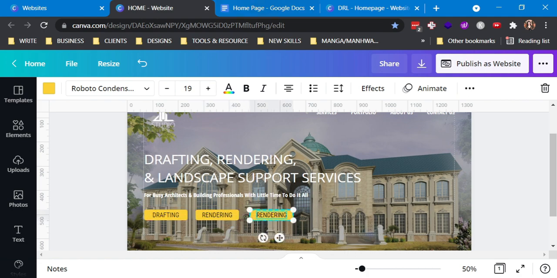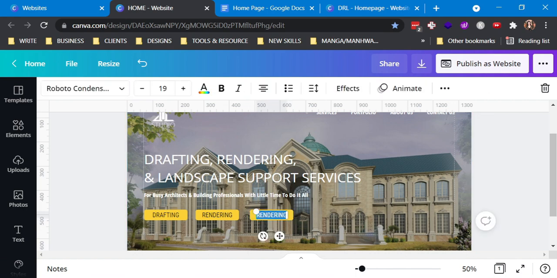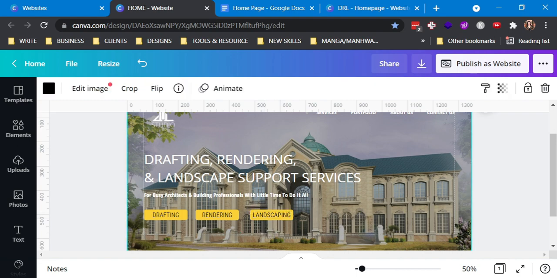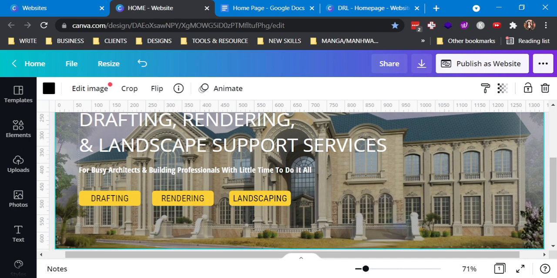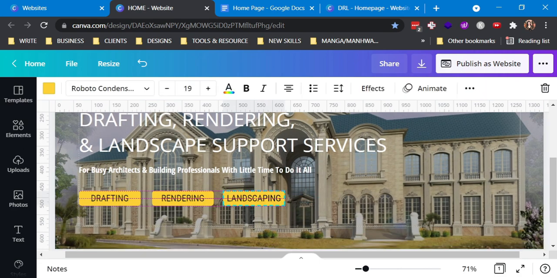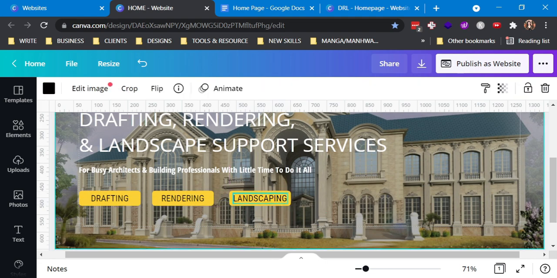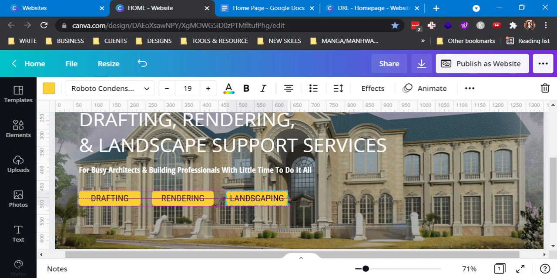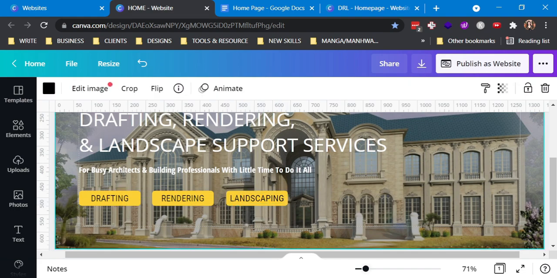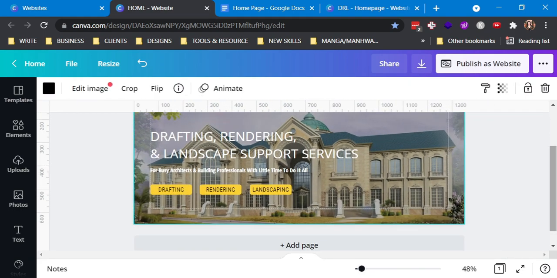Rendering and landscaping. So sorry, I'm not very OCD with the distances right now. I usually am. Right now I'm just doing that. With the real website, that's where we will really make sure it's, you know, symmetrical.